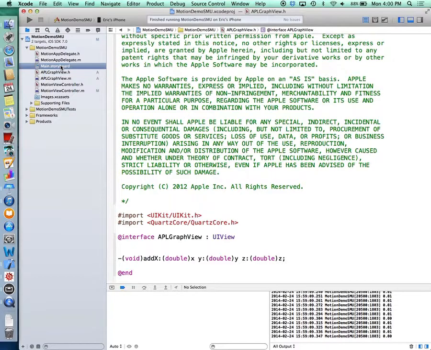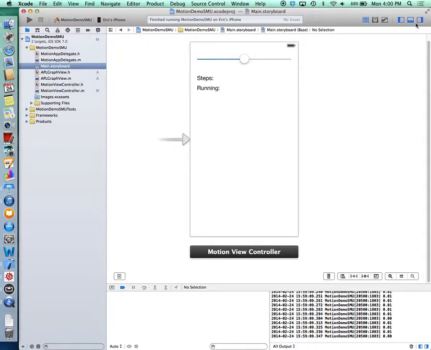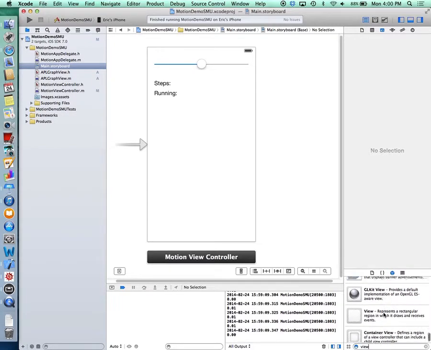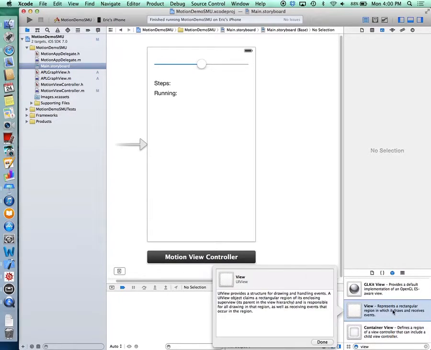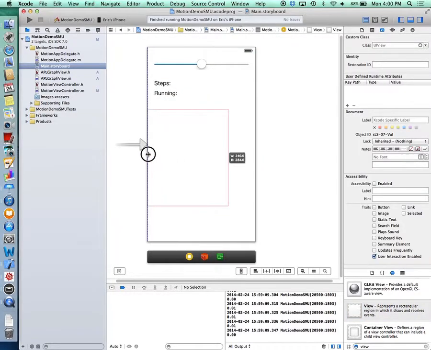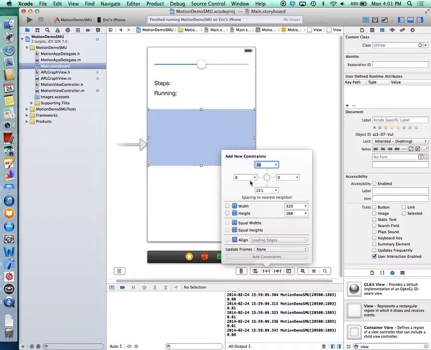Okay, so let's go in here to the main storyboard. What I'm going to do here is find a view. That narrowed things down. Everything is a view. Okay, here: represents a rectangular region in which it draws and receives events. I'm going to drag over this view. Voila. Okay, let's just have it go from the left side to the right side. Maybe we want to add some constraints to it. I want to say that, yeah, keep it on the left and the right. Keep it a constant height.